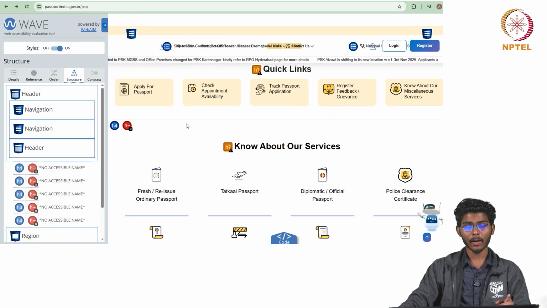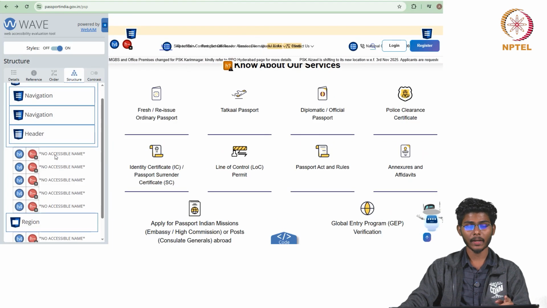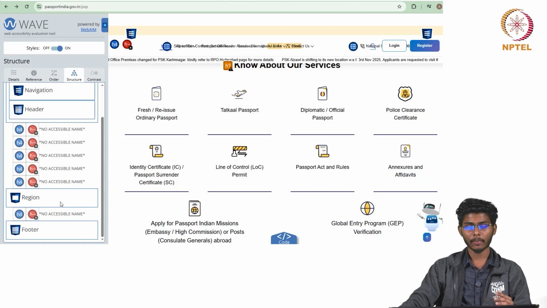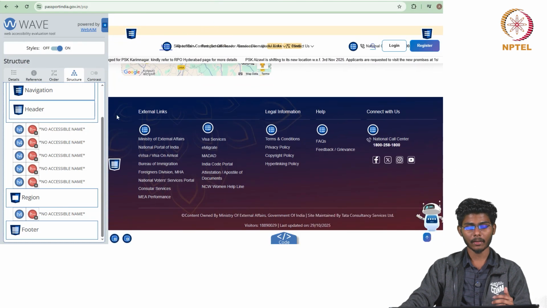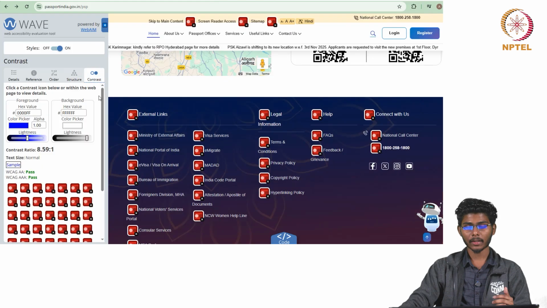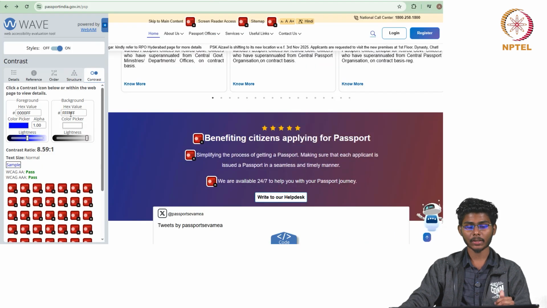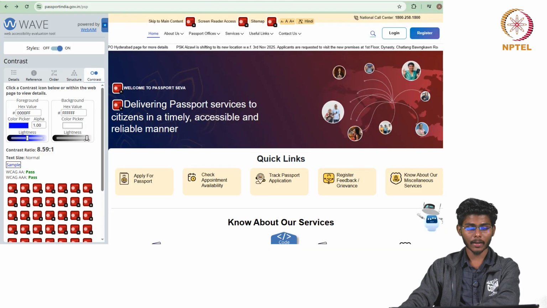So the structural part, which I have already discussed, like the headers part, the navigation, the main content region, and at the very end of the web interface, the footer section. So coming to the contrast section.